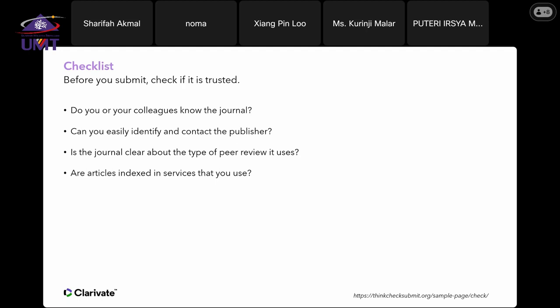The last one is, is the article indexed in the services you use? You can always check in Web of Science or JCR to see their curated content. So you want to see the journal indexed in those services.